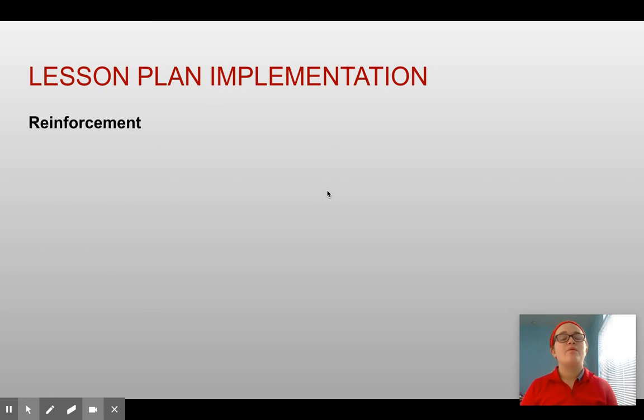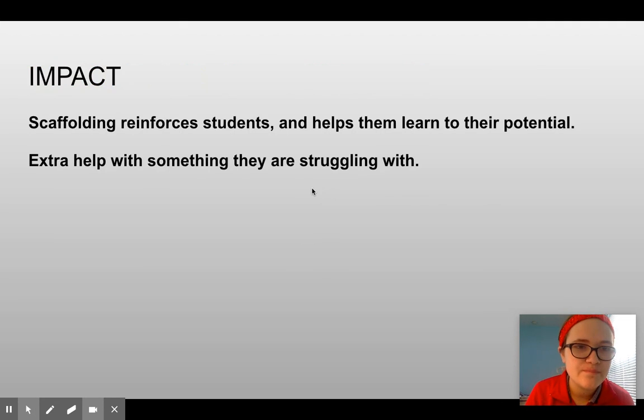So the way this plays out in a lesson plan is for reinforcement. Reinforcement can happen mostly in the middle of the lesson or at the end of the lesson. If you see that the students still aren't understanding the content, or it's content that they might need extra help with, you can implement scaffolding more near the end. So at the beginning they can try and get a grip on it, and if they don't have a grip on it, then you can use scaffolding at the end to reinforce them more.